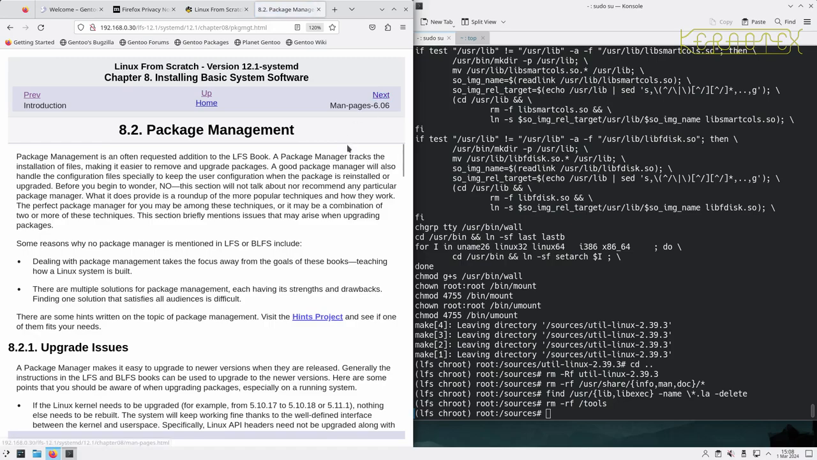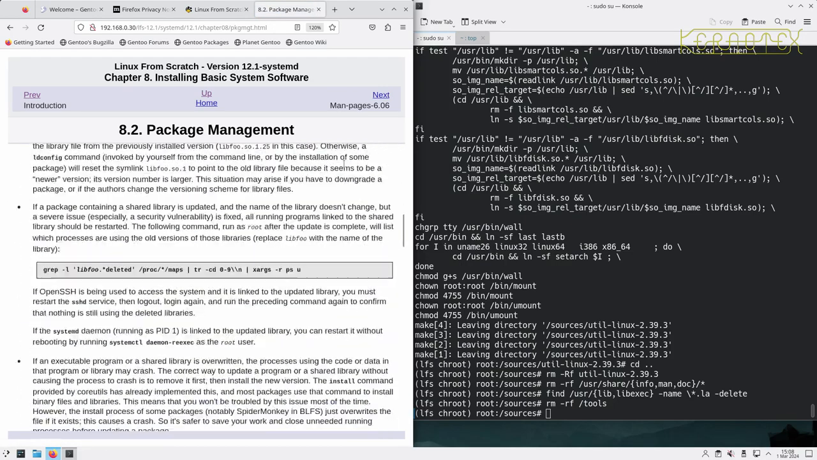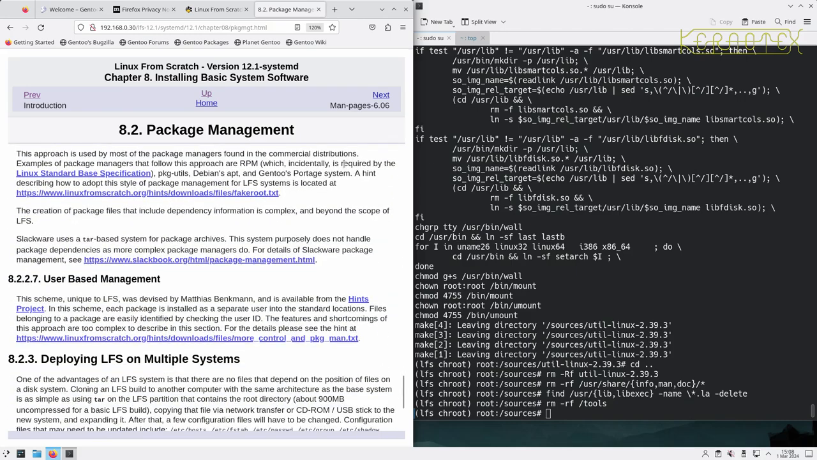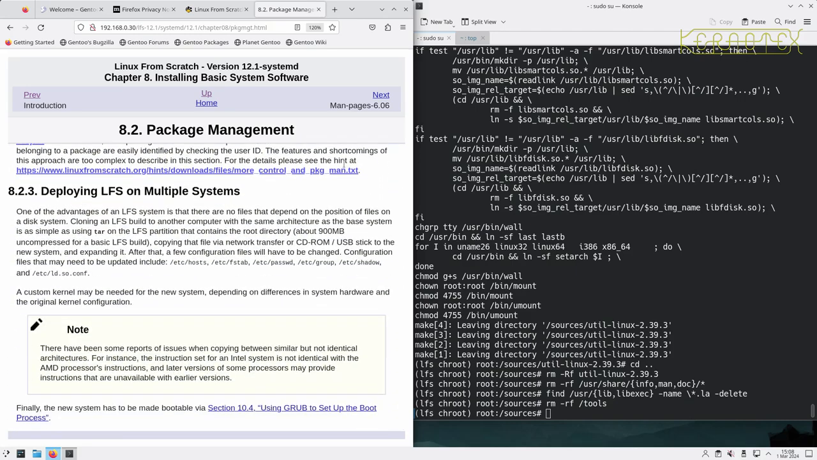Package management: if you wish to use package management to update individual packages, if it's a system you want to keep, then that's detailed there, but generally I would have thought most people just want to have a go at installing and learn about it. But obviously if you wanted to do package management, that's an advanced thing.